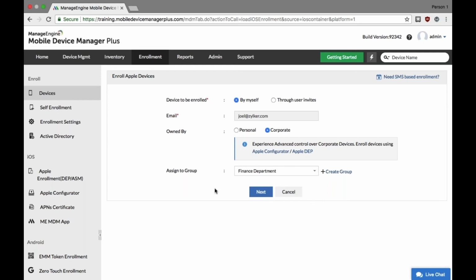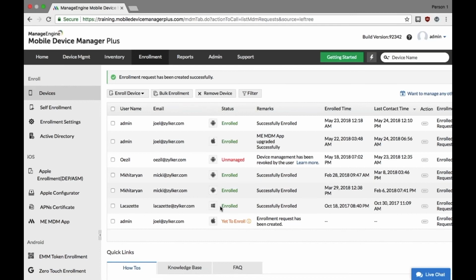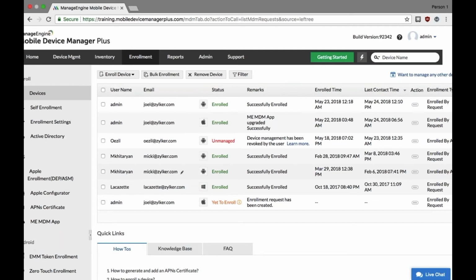As you can see, all I need to do is to just scan this QR code present and then specify the OTP, which is used as a means of authentication, and then the enrollment is complete. So I'll click on finish. As you can see, the enrollment request has been created and has been added here. Once the device gets enrolled, the status and the remark will be changed.